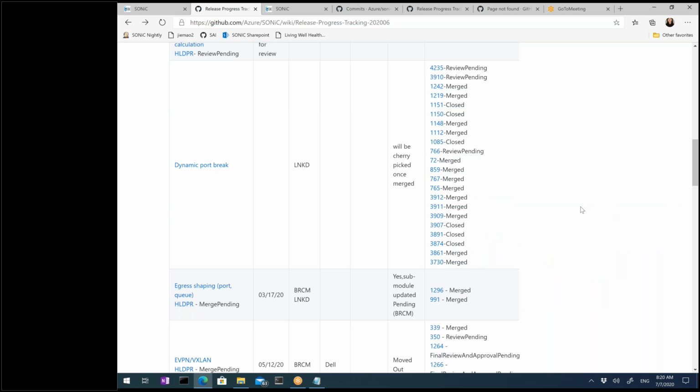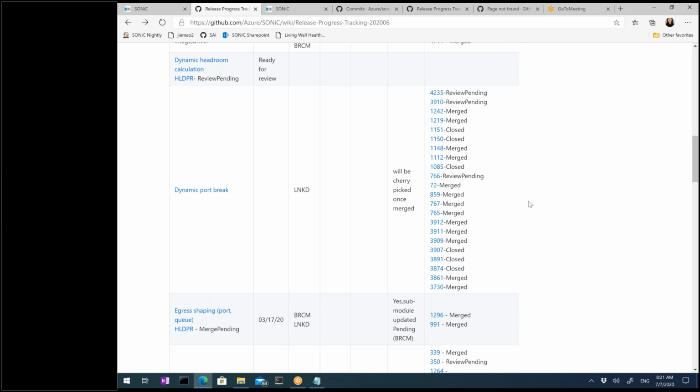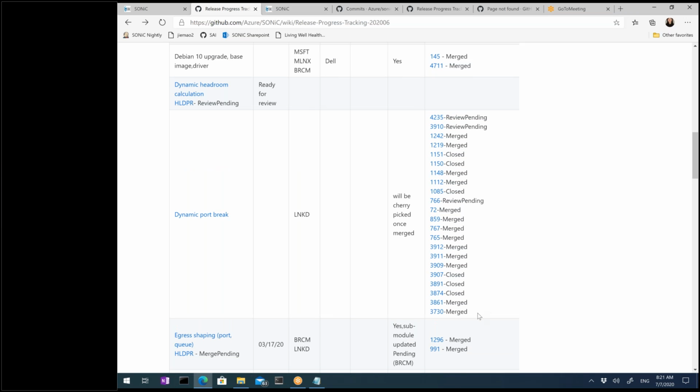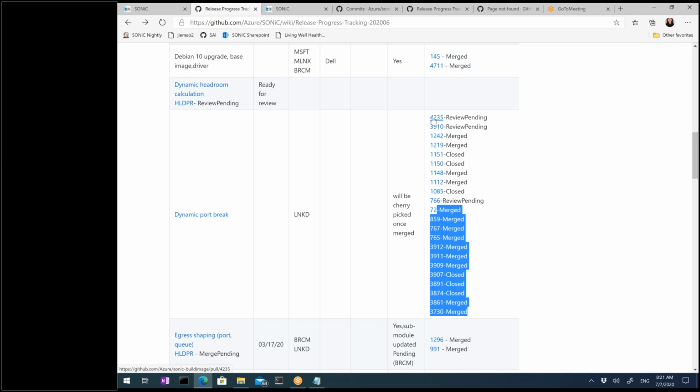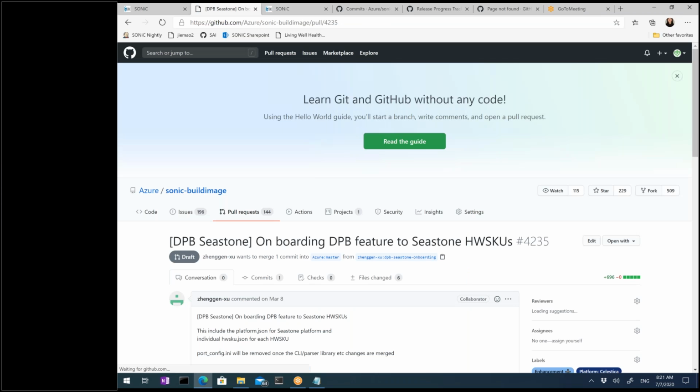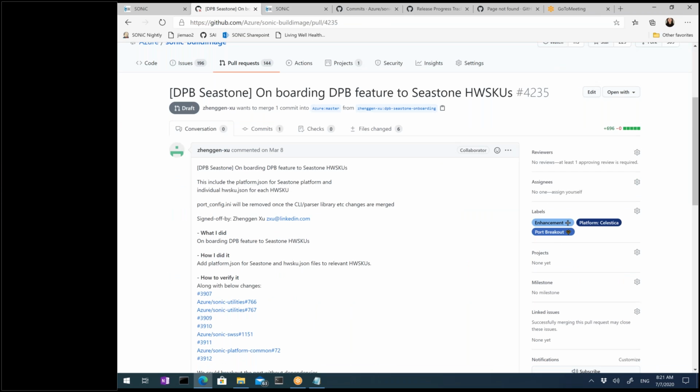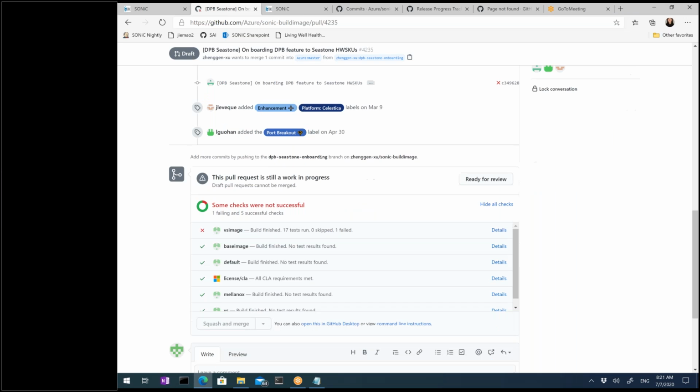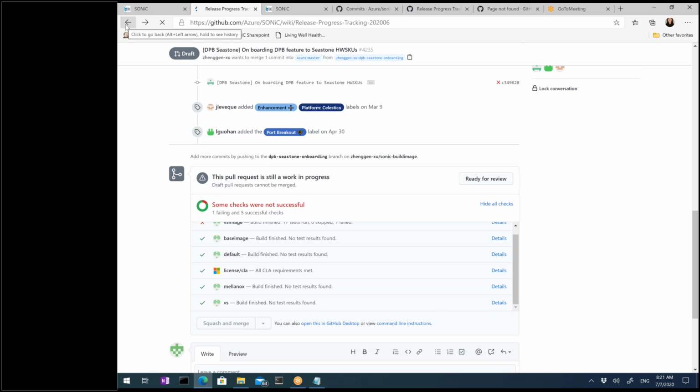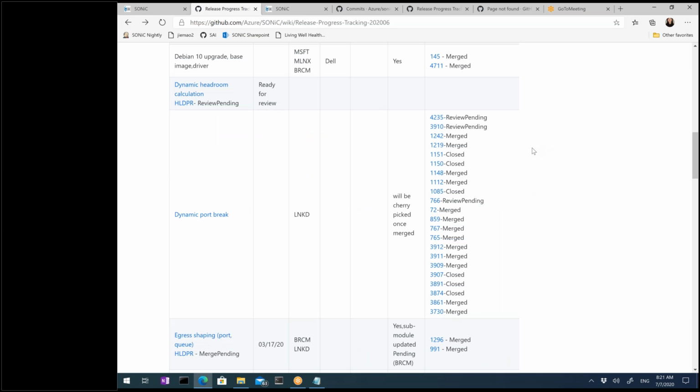Dynamic port break is actually a big list. Majority of the code are either merged or closed. There are a few reviews pending. I think this one has linking, and multiple companies are working very hard trying to close this. Hopefully we can cherry pick this to the 2020 June release.